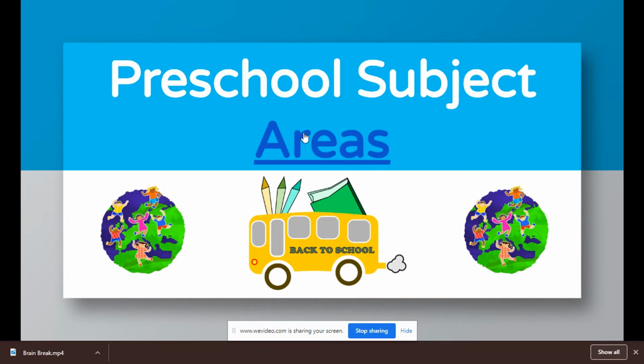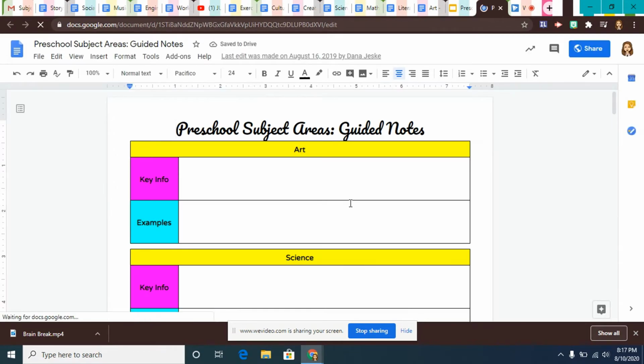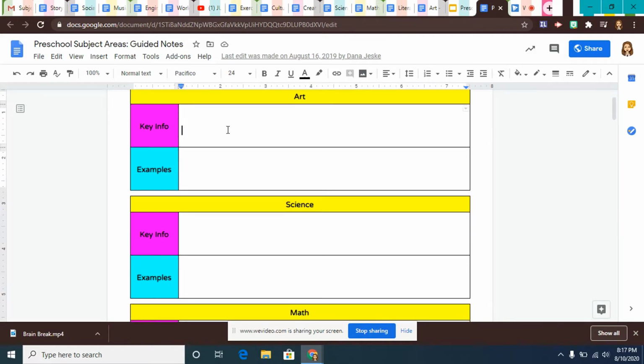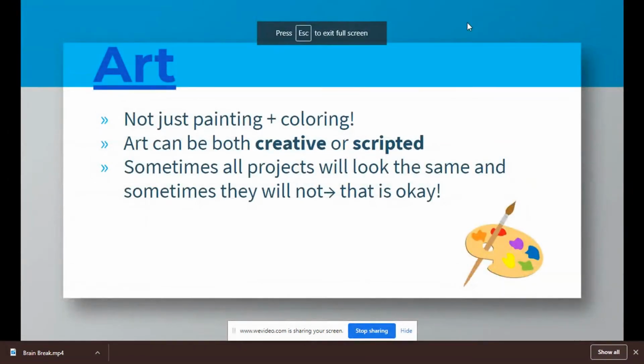So what you're going to do is find the note sheet that is labeled Preschool Subject Area Guided Notes. And as we go through each of the subject areas like art, science, and so on, you're going to type in some key information up here, and then you're going to type in some examples that you will be looking at in just a second. Let's go ahead and start with art. All of these links have videos that you'll be assigned to watch as soon as this video is over.